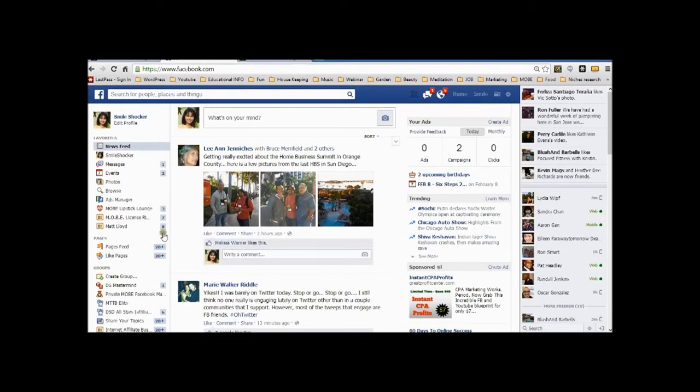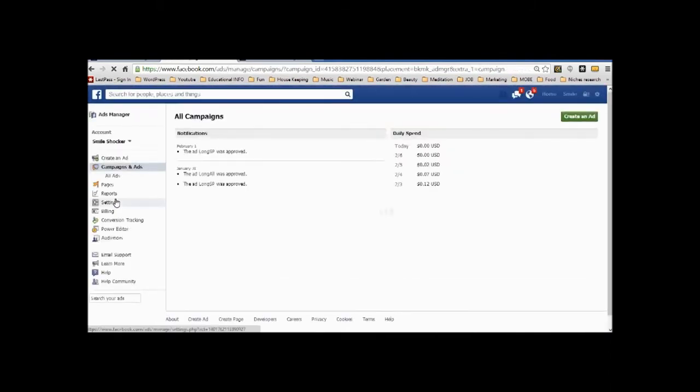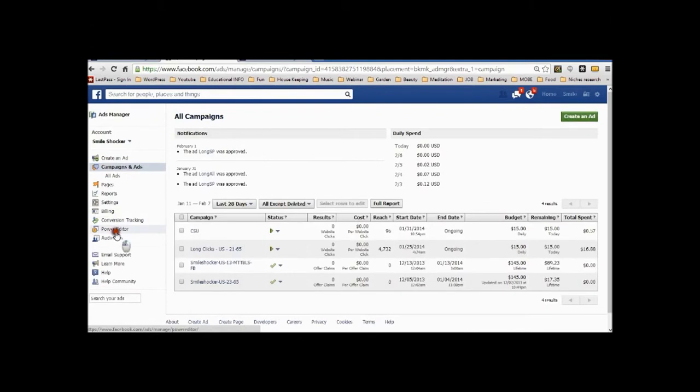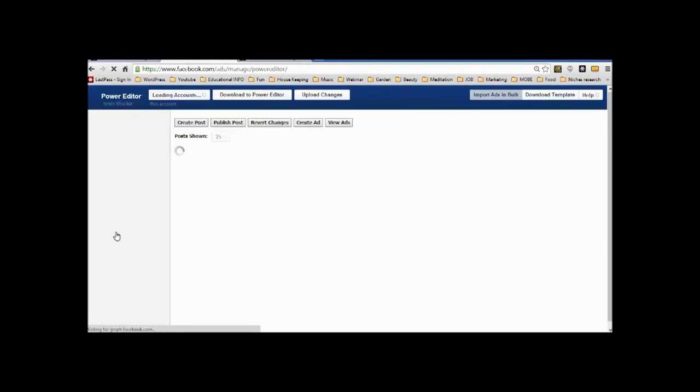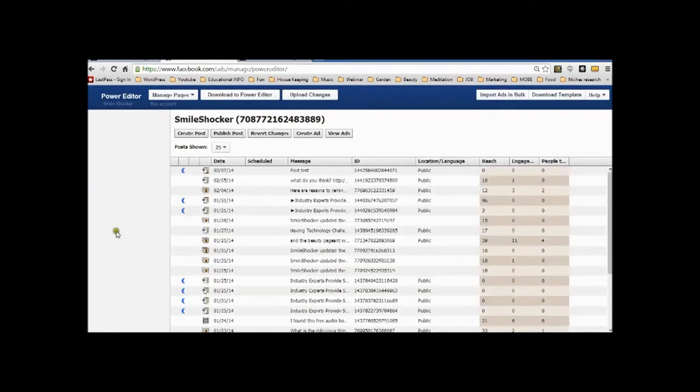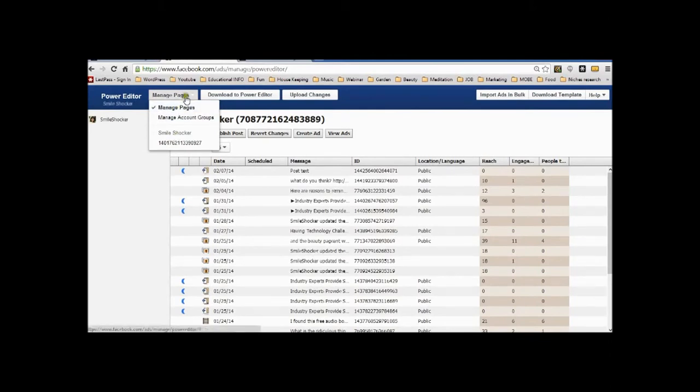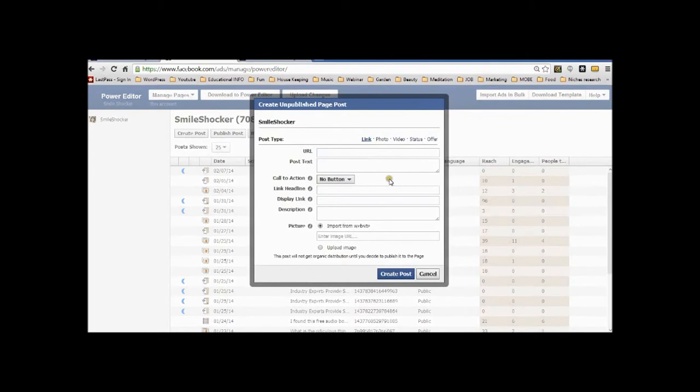So go to Power Editor. Click on Ads Manager, and you see Power Editor here. Click on it. You are now in Power Editor, and make sure you select Manage Pages, because sometimes you are in a different screen. Once you're in this page, click on create post, and it launches this window here.